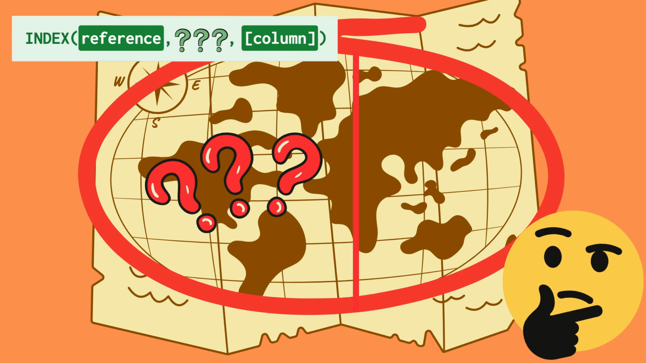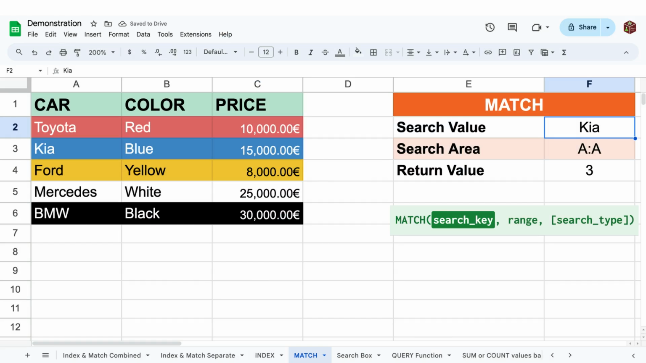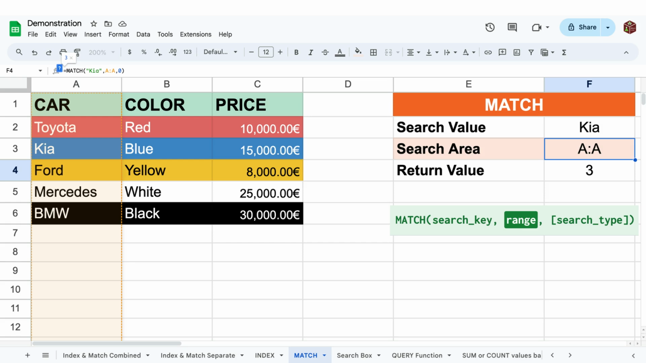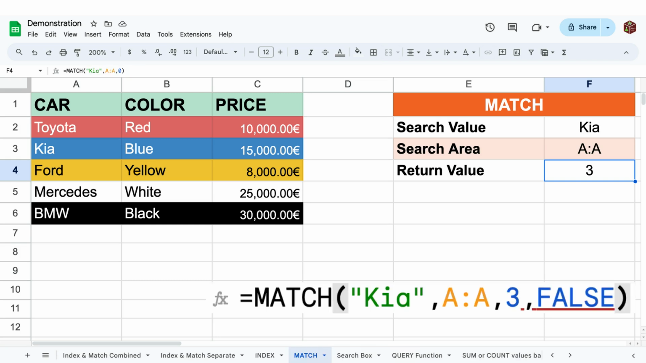Now, if we only knew the position of the value we want, we could easily return that value or a different value on the same row or column. This is where the match function comes into the picture. The match function can be used by defining what we are searching for and the row or column we want to search in. It then returns the amount of rows or columns the function had to go through before reaching the sought after value. When using the match function, just as with the lookup functions, it's a good idea to enter false or 0 as the third argument to ensure that only exact matches are returned.